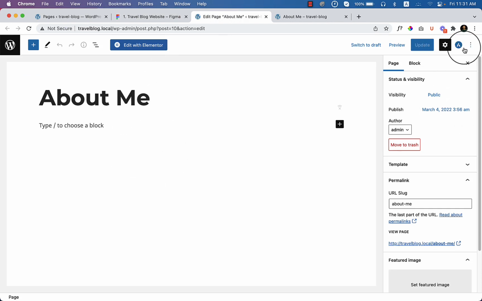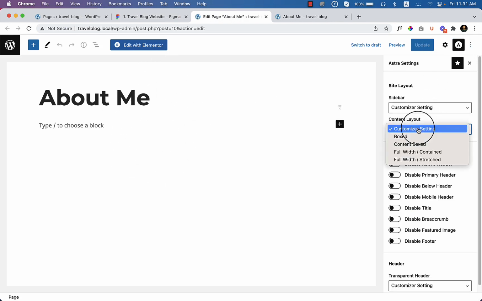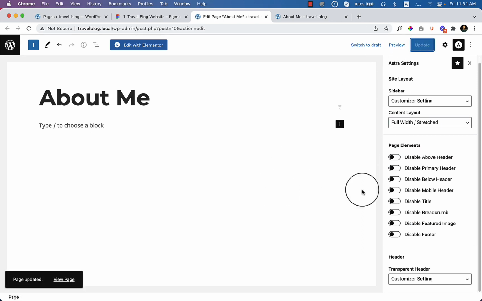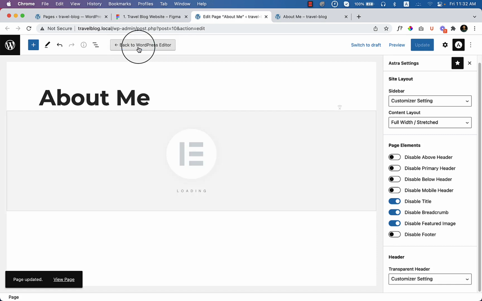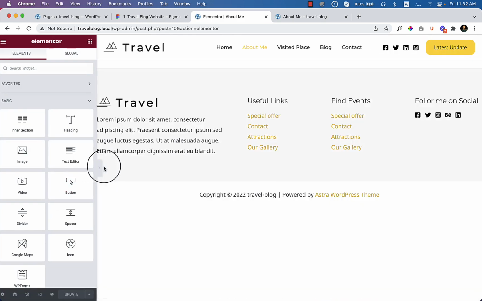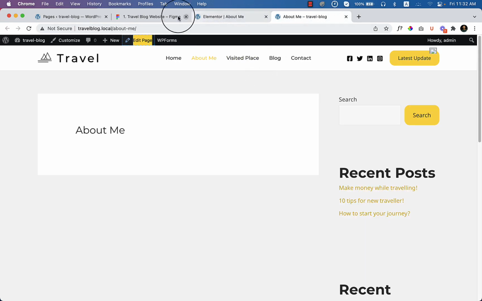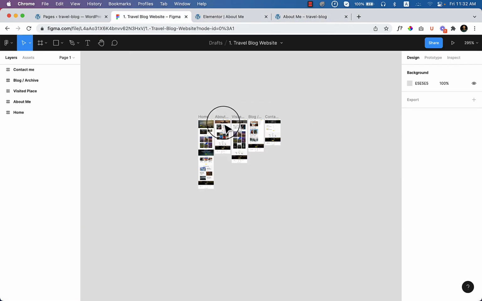Now I have to click on Astra, and here you can see the layout. I would like to use full width stretch layout, and click update. Also, I'd like to disable the title and breadcrumbs featured image at this moment. So you can also check out other things from here. Now click on Elementor and close this one to see how it looks. It looks like this.